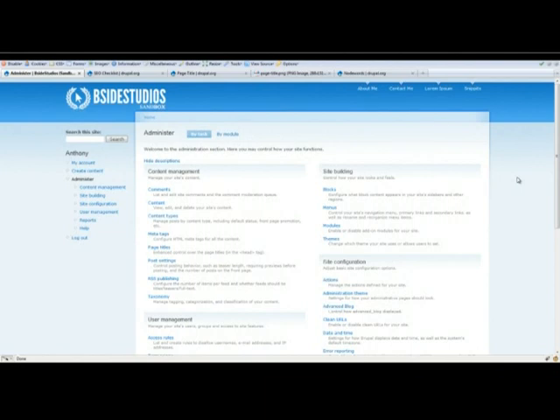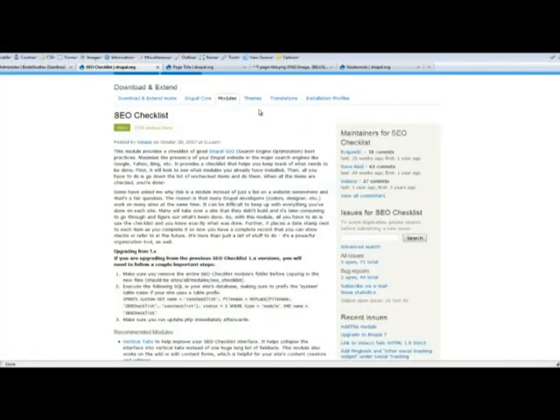First, let's start off with SEO Checklist, which you can find at drupal.org/project/SEO_checklist. This module provides you with a configuration checklist with steps. As you follow these steps, you will have to install a couple of modules and register in a couple places, such as Google Developer Tools, in order to submit sitemaps and such.